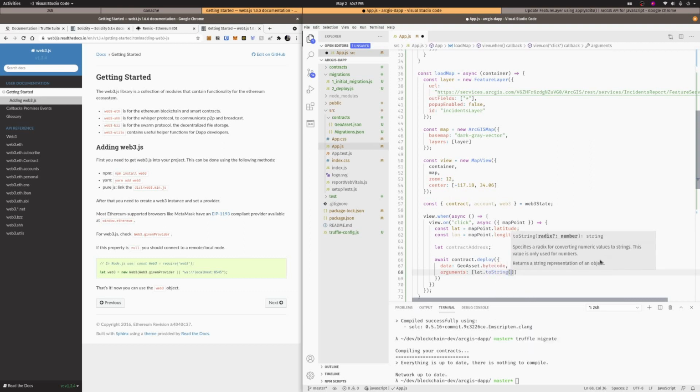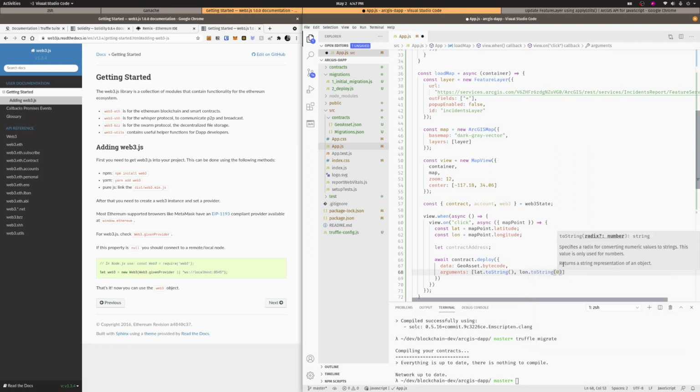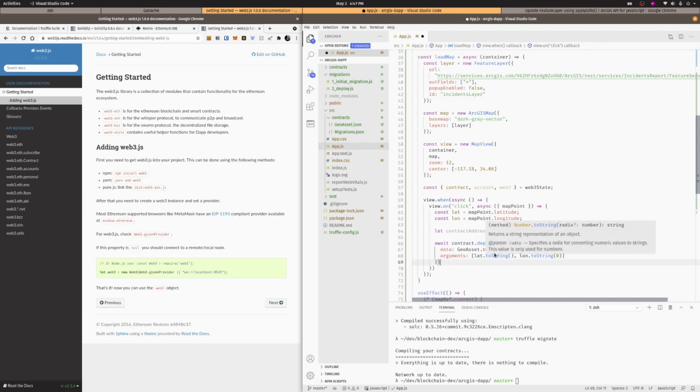So lat, and remember, I get them in the right order. Don't go jacking up your lat and long. You don't get help here in terms of IntelliSense for that. All right, now it's long.toString. Bam, there we go. So I'm deploying my contract with those two arguments. And this is just getting ready to deploy it. Now I need to send it.